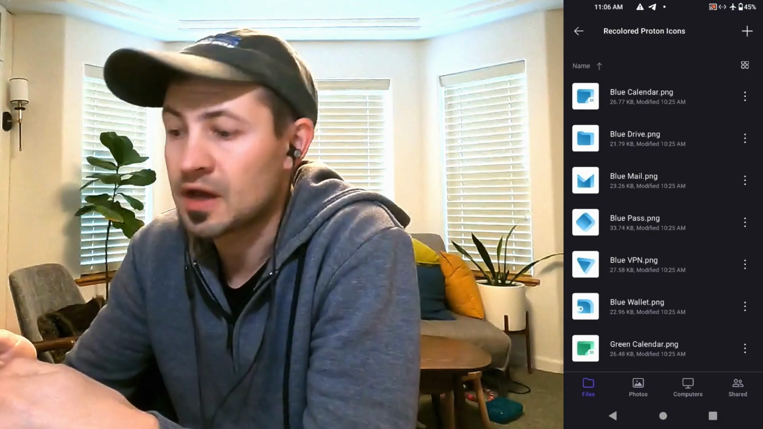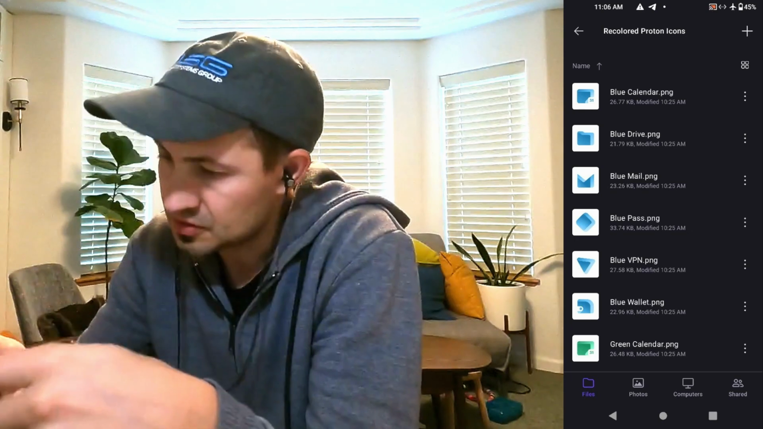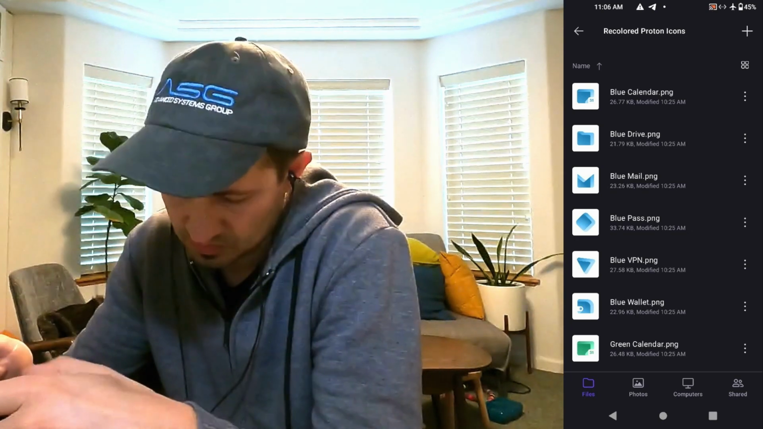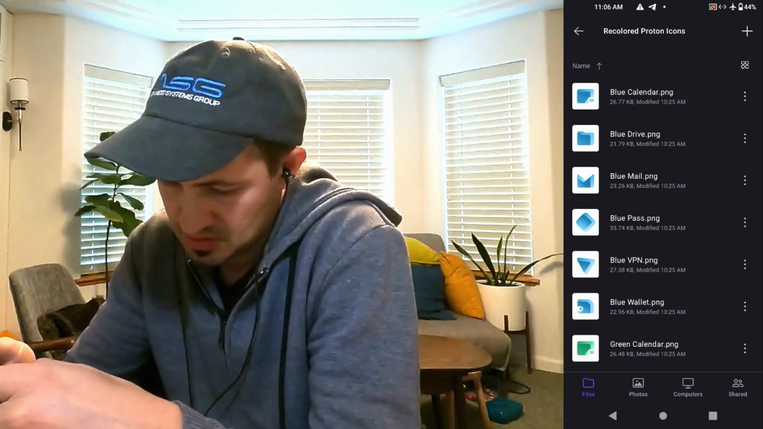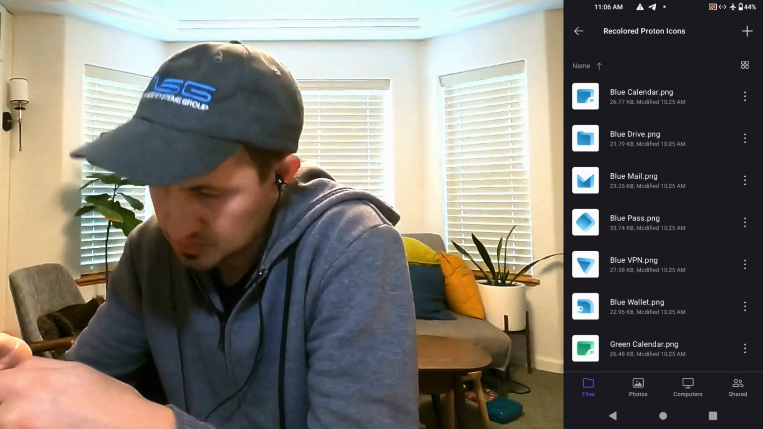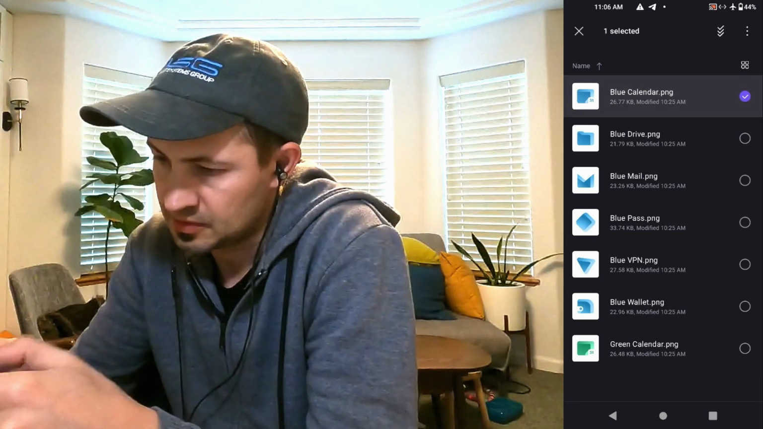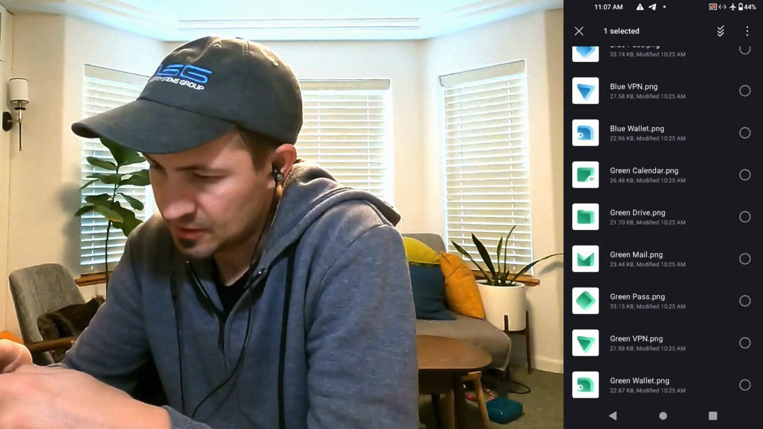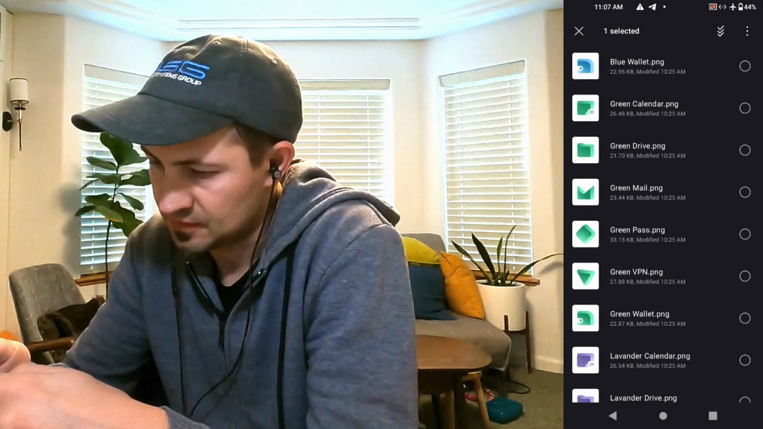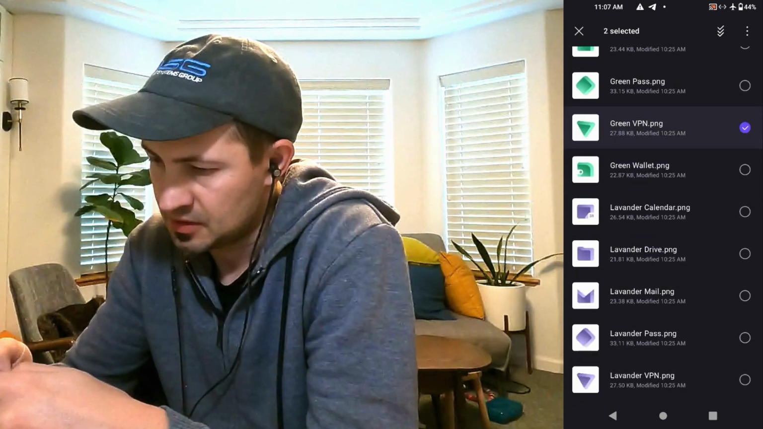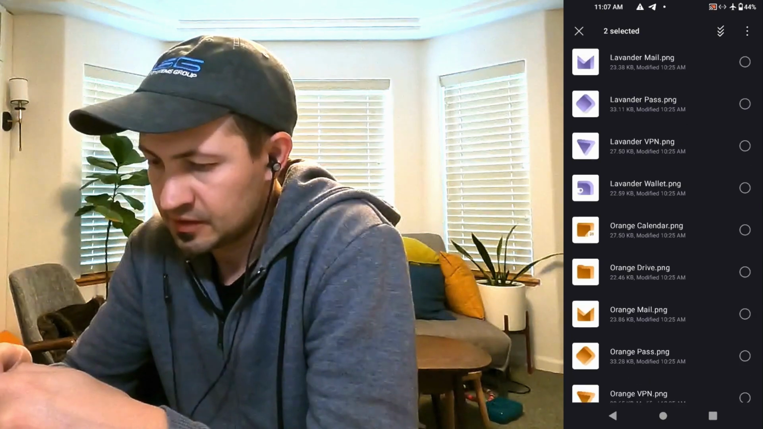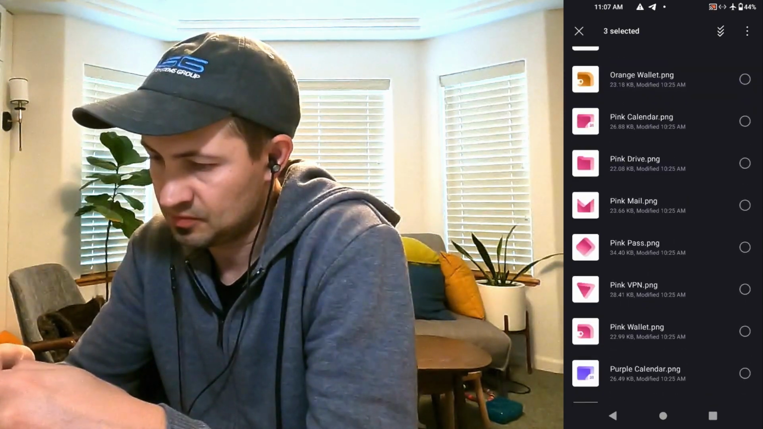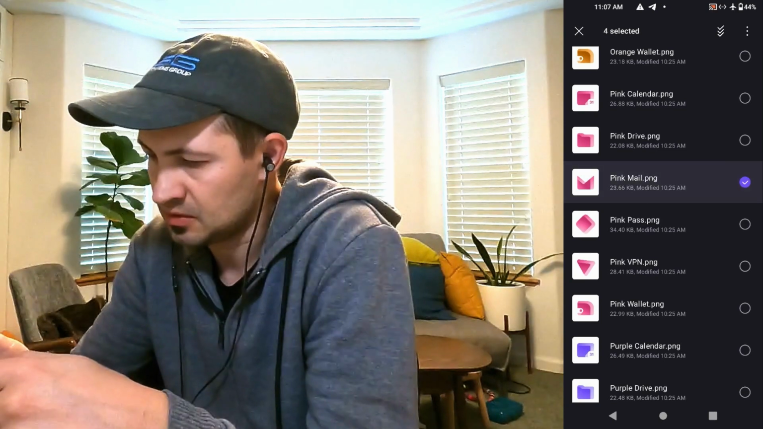So here we go. Instead of downloading them all, I'm just going to download whatever color I want for each app. So what did I have here? For blue, I had calendar. I'm going to go ahead and long hold the calendar. For green, I had Proton VPN. All right, then for lavender, I had nothing. For orange, I had Proton Pass. And for pink, I had Proton Mail.